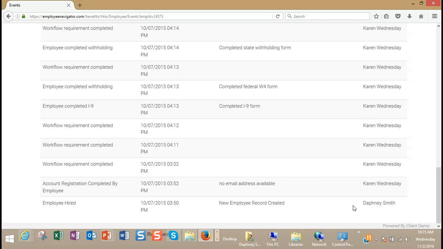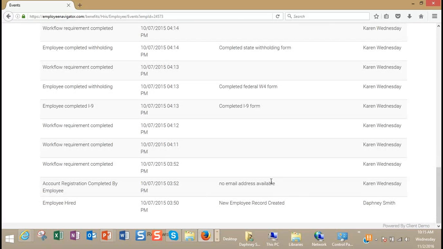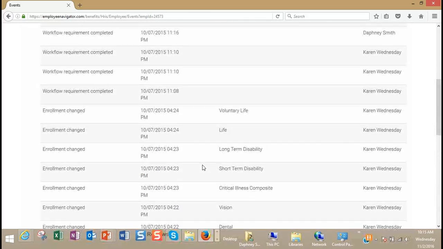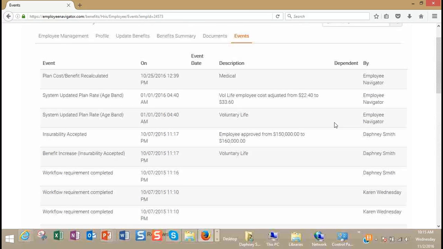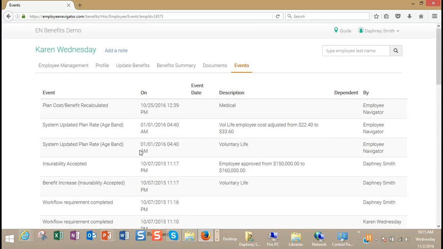So as you can see here, I hired this individual on 10/7. The employee then completed the registration process, their workflow documents, etc. I then approved a workflow requirement. So now you see my thumbprint here. I made some changes to benefits. And then any system updates will show made by Employee Navigator.